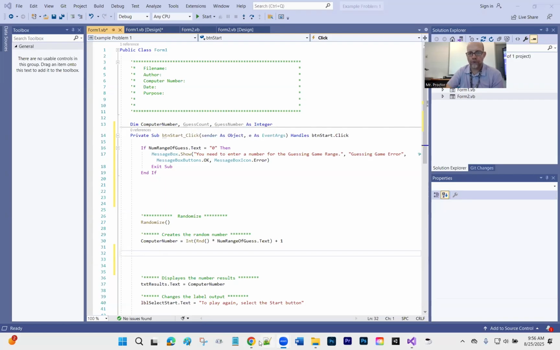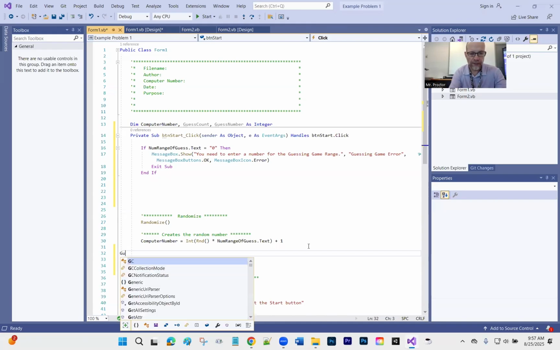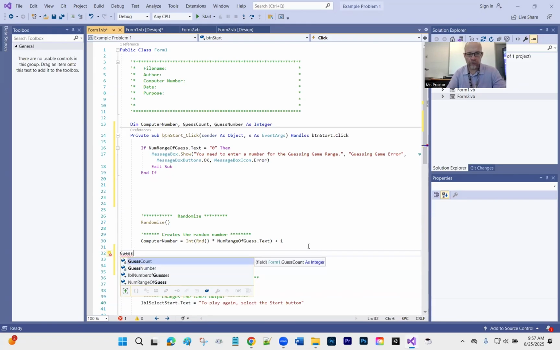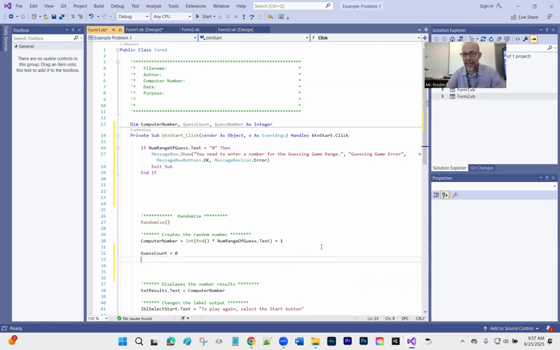Another variable here that I'm using up above, which I think is guess count. So if I go back over to the notes, you can see guess count equals 0. We need to add this line that you create, guess count, to 0, because right now your guesses are 0. When you're playing the game, you're establishing you haven't guessed yet, so your guess count is equal to 0. So if I go back over to the program and I type in guess count, and I see it showing up there equals 0, and then push enter, you can see how I am adding that line in there.